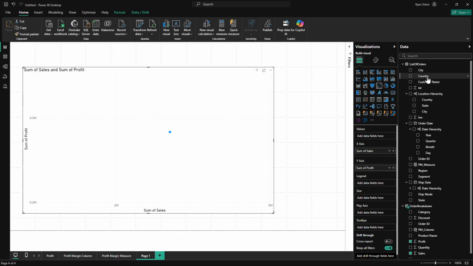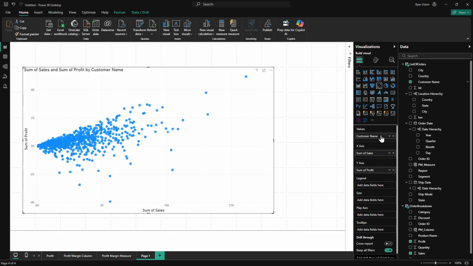the location hierarchy, if you put instead into this values area the customer name, each point is a customer. For example, this is Lola, Hugh, this is Ashton Charles, this guy is NG Messenger, so pretty high sales and profit. This one is not doing very well. So Melody is losing us money. There's negative profit there.